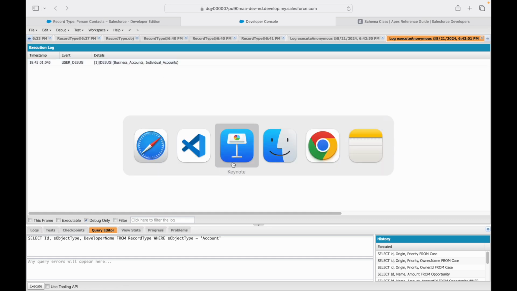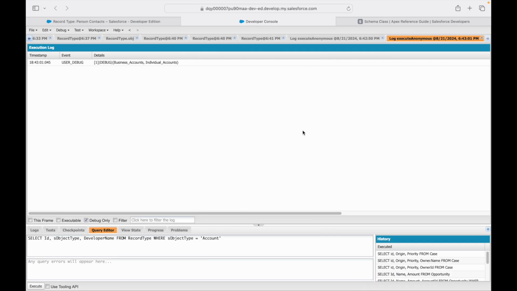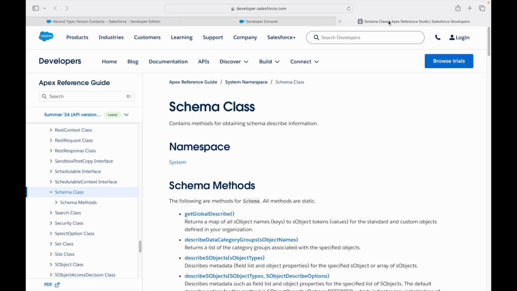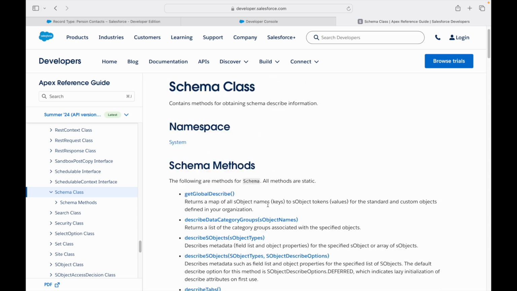So that's our use case. If you notice, it is returning a list of all the record types for an sObject. But just in case you had to use the schema class, how would you do it? Right? So it's good to know 2 methods than 1, right? So this is one way of doing it. The other way is by looking at the schema class. All right. So again, if I look at the schema class, what method do I have to use?